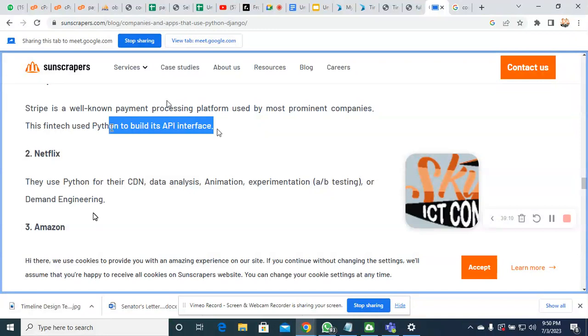Some people ask what APIs are. API simply means application programming interface. Yeah, application programming interface.